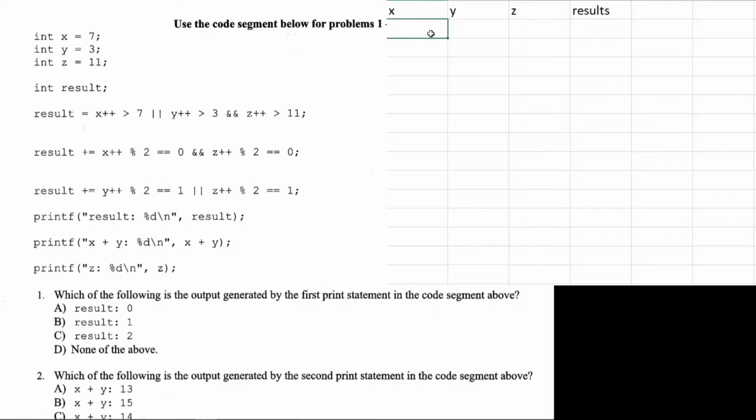All right, so we're going to have X, Y, Z, and result. And let's just set that to their initial values: 7, 3, 11, and nothing. Then we go through the first line, and we see that X has a postfix operator, so we're going to have to increment that to 8. We're not going to evaluate it with the 8, we're going to evaluate it with 7 because it's a postfix. So we're going to use the value of 7, and is 7 greater than 7? No, it's not, so this is going to evaluate to 0.